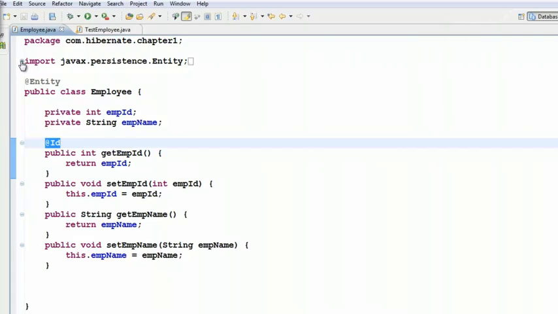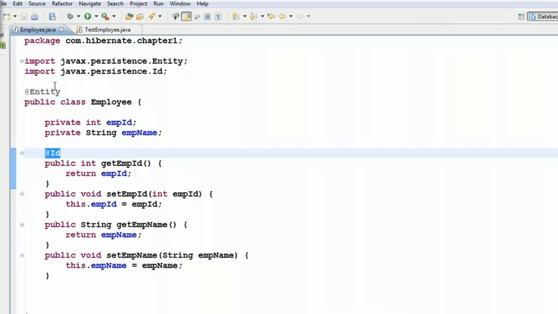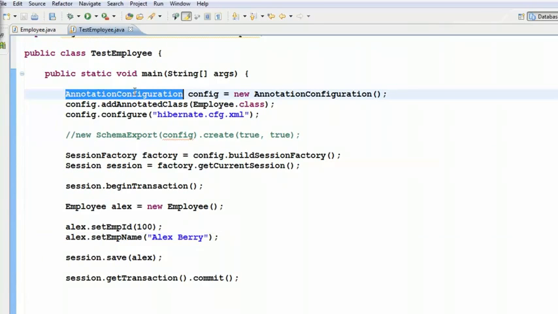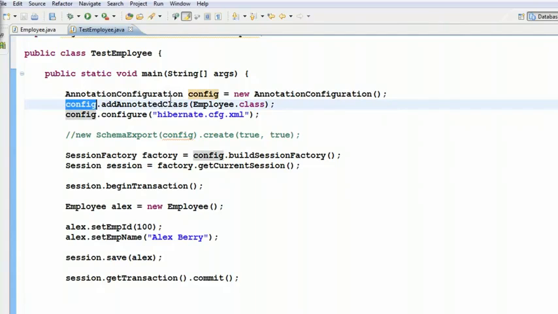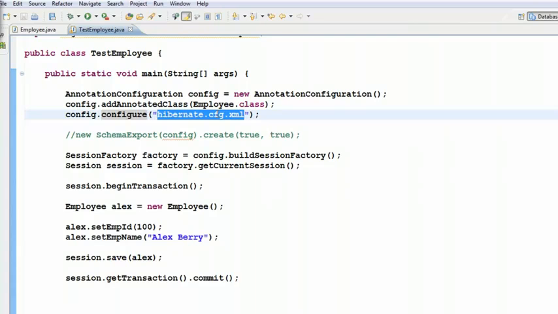Remember, it's all from javax.persistence, so that we can use these classes even if the Hibernate technology changes to some other ORM technology. In the test employee, you have something called an annotation configuration object. To the config annotation configuration object, you have to add all the class files that are annotated in your project. You call this config.configure, which reads the Hibernate configuration files and understands what is the name of the database and where the database is located.